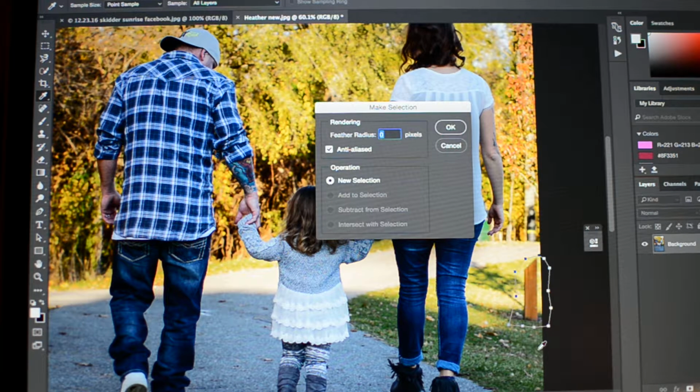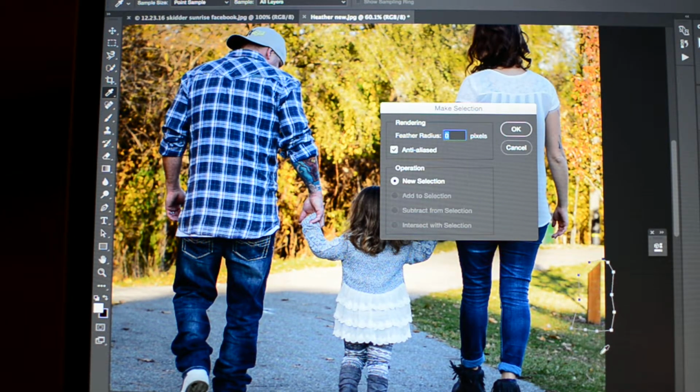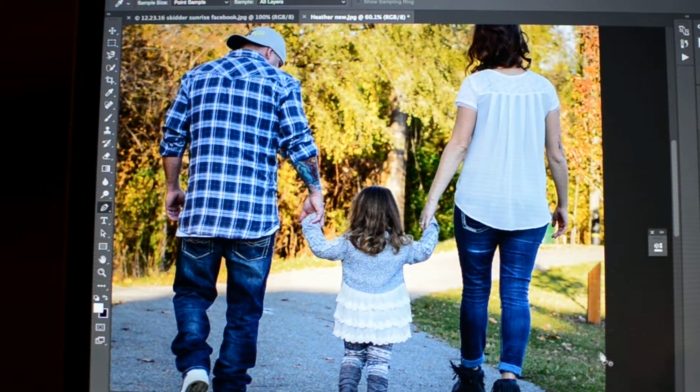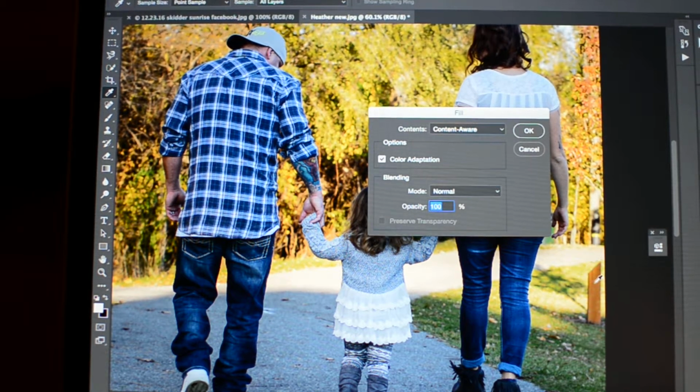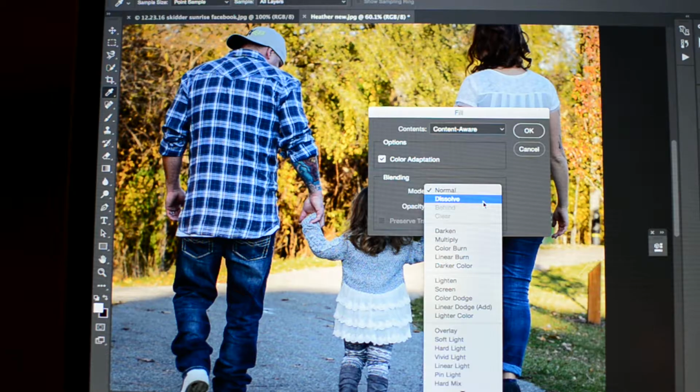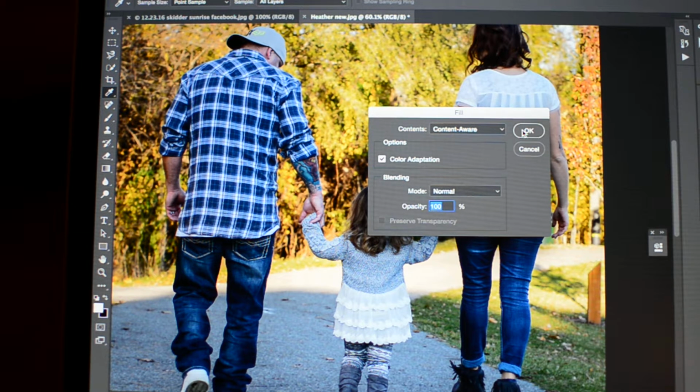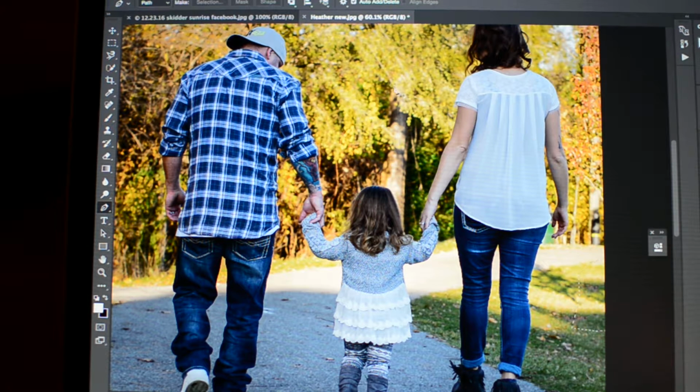Make selection. Click OK. You have the dancing ants. Just hit the delete key. You want content aware, color adaptation checked. Excuse me, blending mode normal or dissolve. I usually use normal, so we'll go with that. Press OK. Bye bye. Select, deselect, and it is completely gone and blended out.